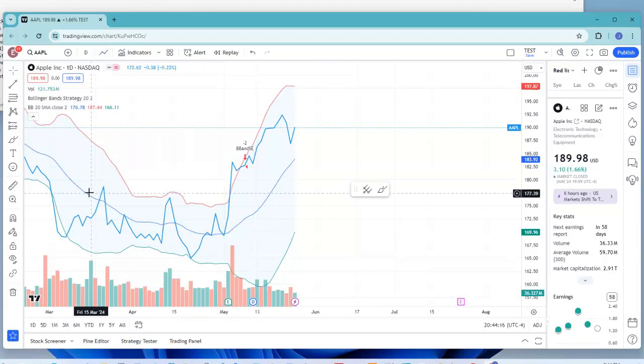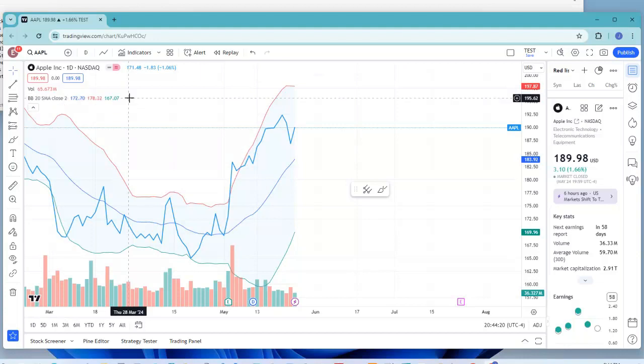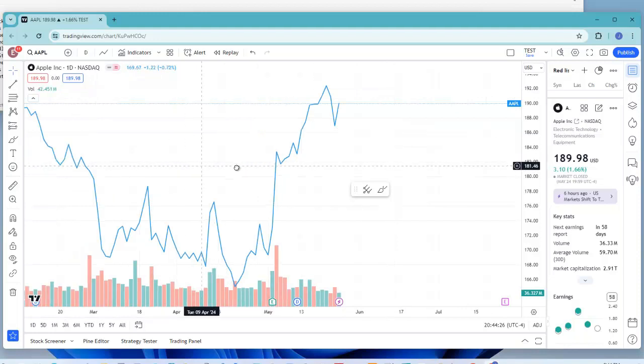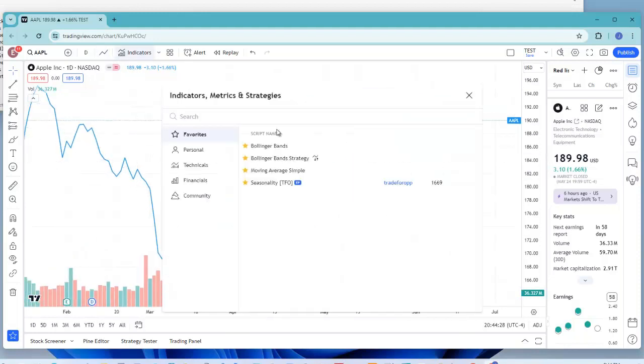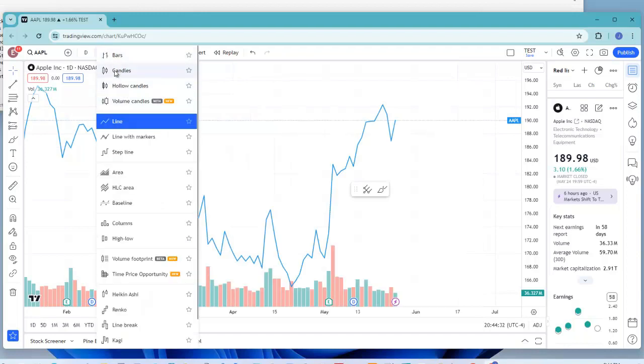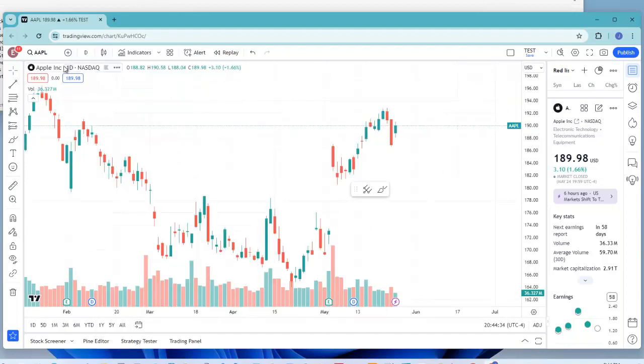I generally don't use this anymore. So I do, but it clutters up the screen. Let's get rid of these two. Get rid of that, get rid of that. So we've got the line again. And as I said, I prefer to use candlesticks that are not hollow. Plenty of patterns in candlesticks someday.